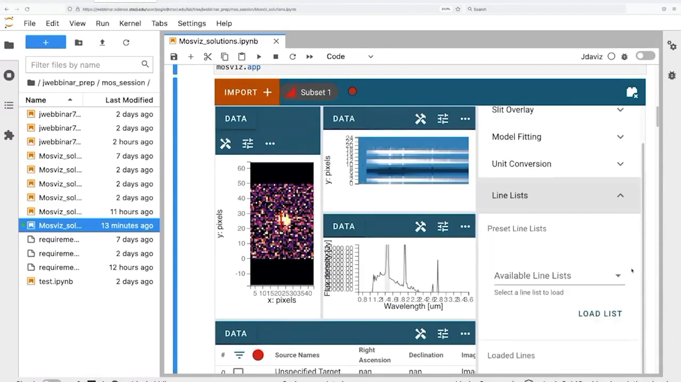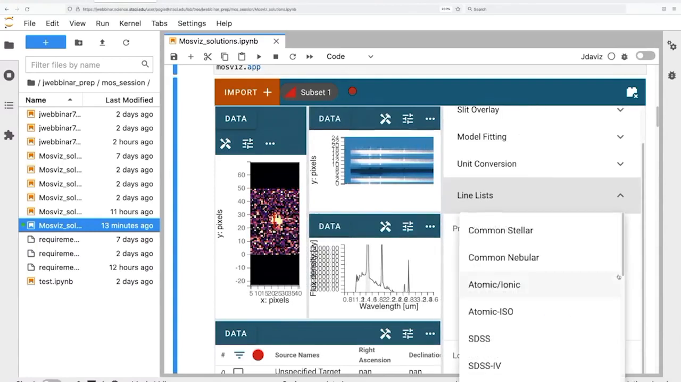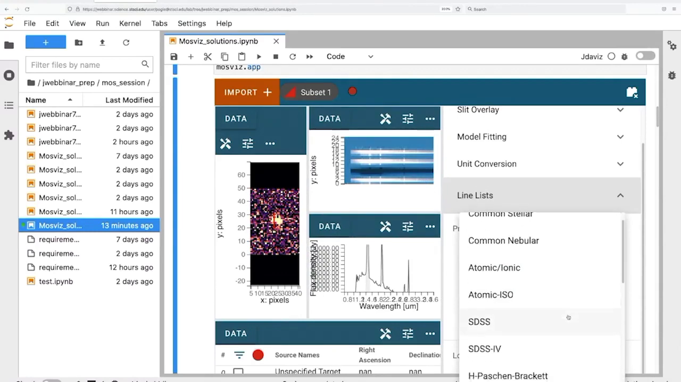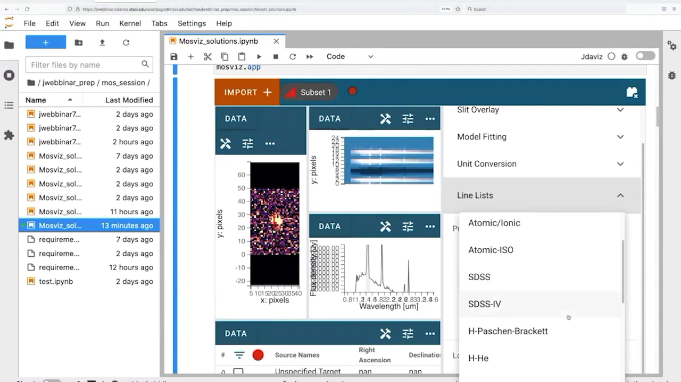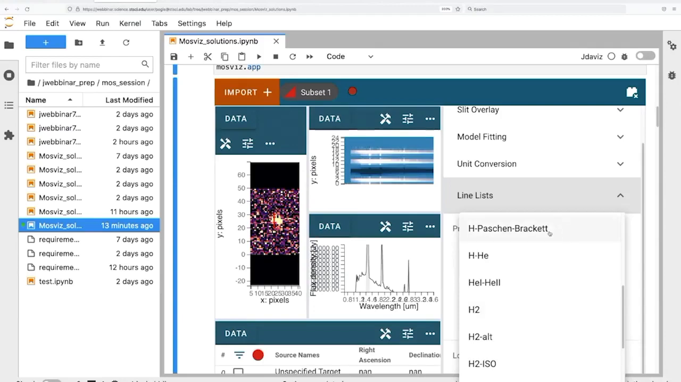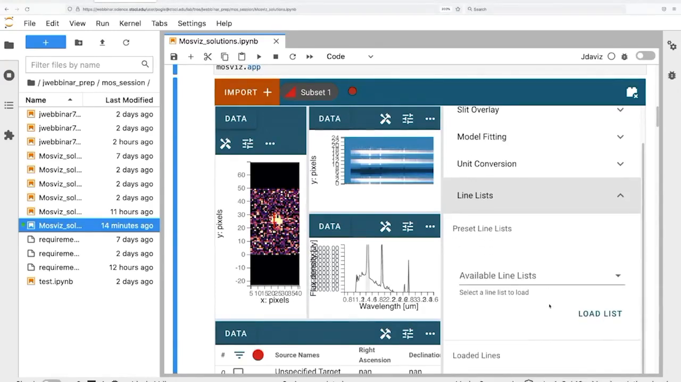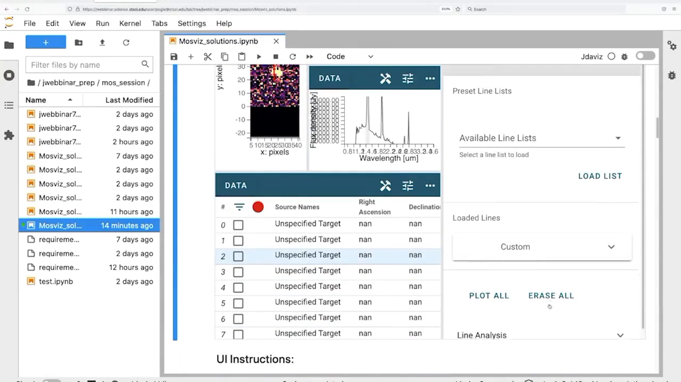There's a number of preset line lists that you can use. Include common stellar absorption lines, common nebular emission lines, atomic line lists, Sloan line lists, various IR line lists, including the hydrogen Paschen and Brackett series, helium lines, molecular hydrogen lines, CO and PAH features. So for now, we're going to create our own custom line list. So if you go down below, you'll see there's this custom.